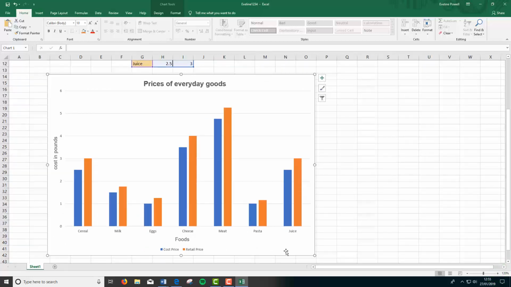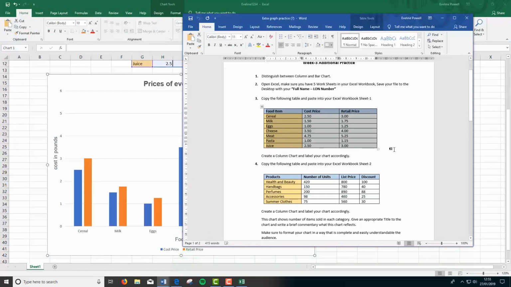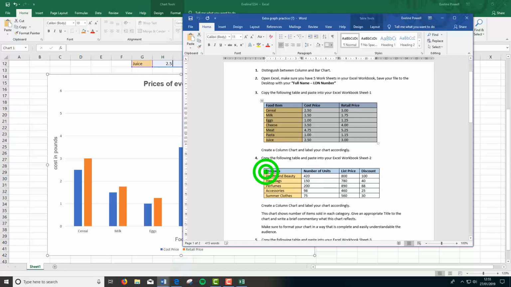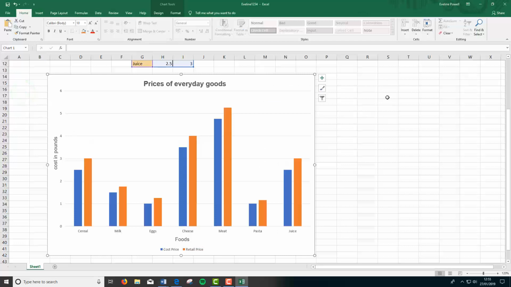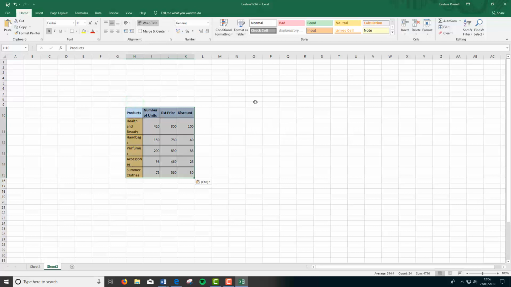Let's go back to our document. It's down here. Do the next one. Click in it, hold, drag, click off. Then Control C. Let's go back to Excel. We don't want to put it on the same page. So go down to the bottom, look for the small cross, open a new sheet. Click anywhere, Control V, and off we go again.